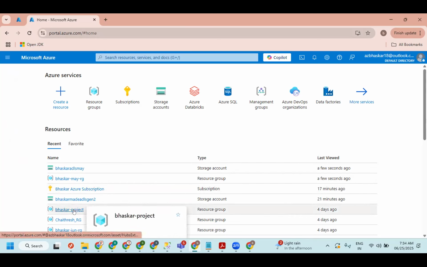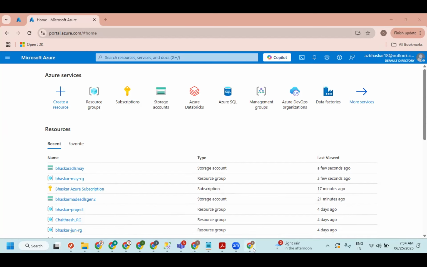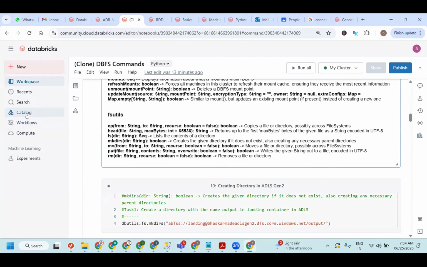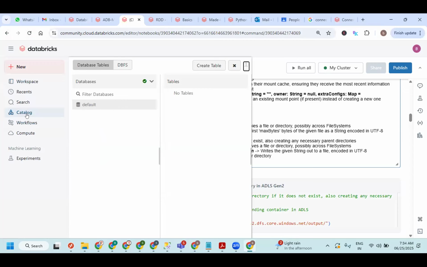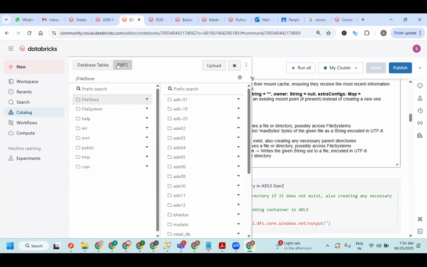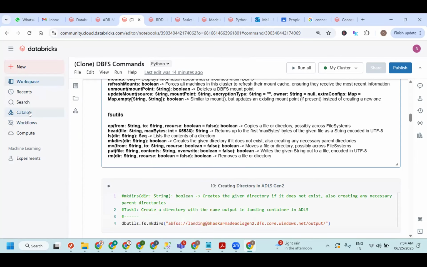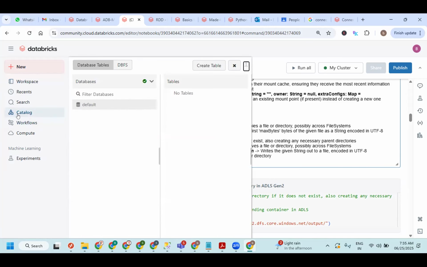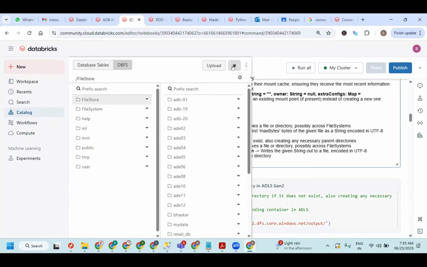Bhaskar, what about the catalog you showed initially, and then you came to the DBFS? What is the relation? This is a database catalog. Catalog is like a collection of databases. I'll give the definition: what is a catalog, what is a schema, what is a table, at the time of Delta tables. I'm trying to connect this with the DBFS command which you explained. If it is connected, then I can show you easily.